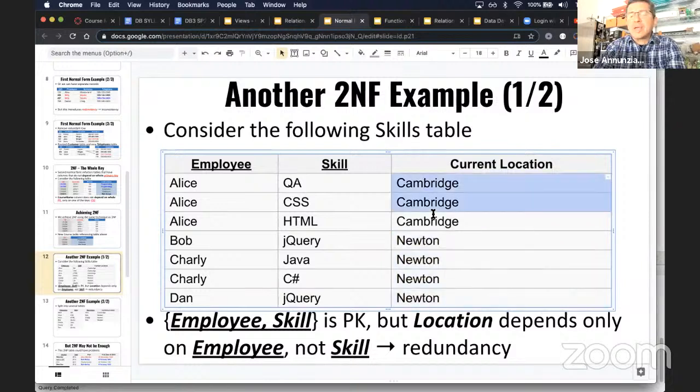Now notice that the location of where Alice is depends only on Alice. It would make no sense for Alice to be in two places at the same time, right? So if you're talking about Alice, then you're talking about Cambridge. If you're talking about Bob, then definitely you're talking about Newton, okay? So it is irrelevant that Alice has a particular skill for which she'd be in Cambridge. She's only in Cambridge because she's Alice. Make sense? So again, this breaks second normal form. It does not meet second normal form. Your fields depend on half the key.